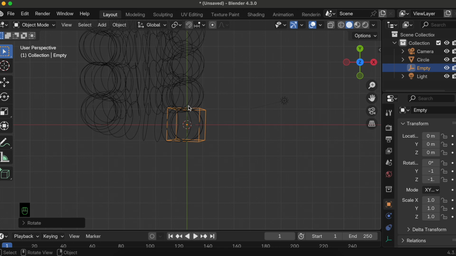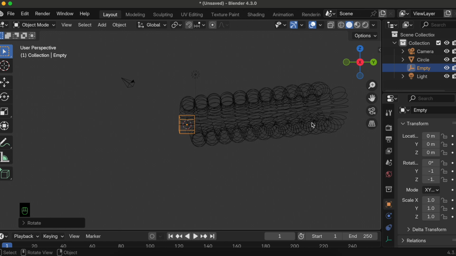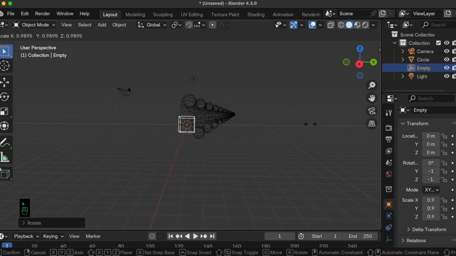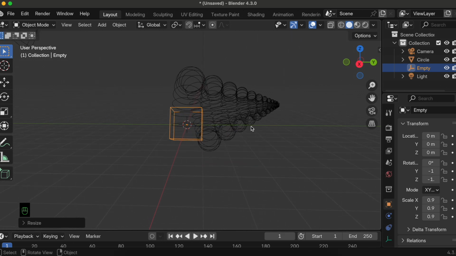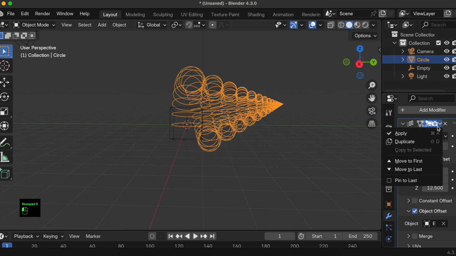Then we'll click on the x axis, zoom out a little, and press S to scale it a little bit in. Yeah, this looks okay to me. If you want to rotate it, you can rotate it. I'll keep it as it is. Then we'll select our circle again, change the count to almost 500, and then I'll apply the modifier as well.